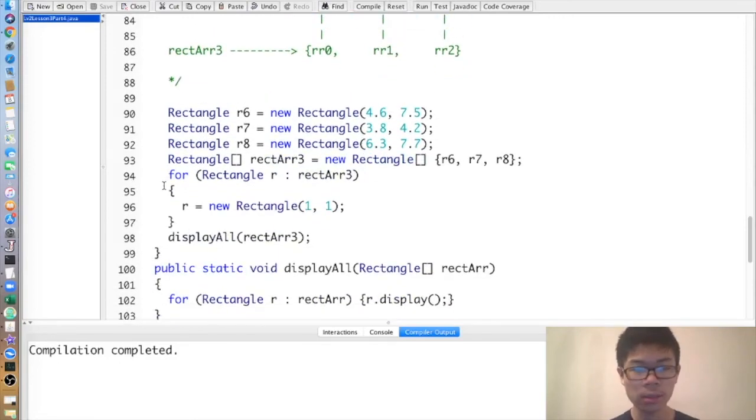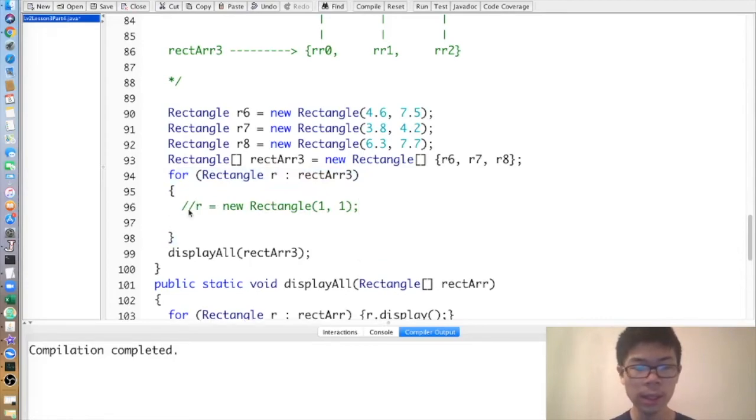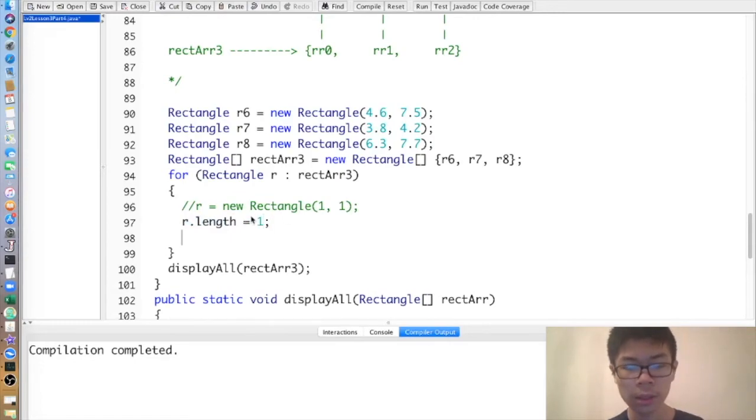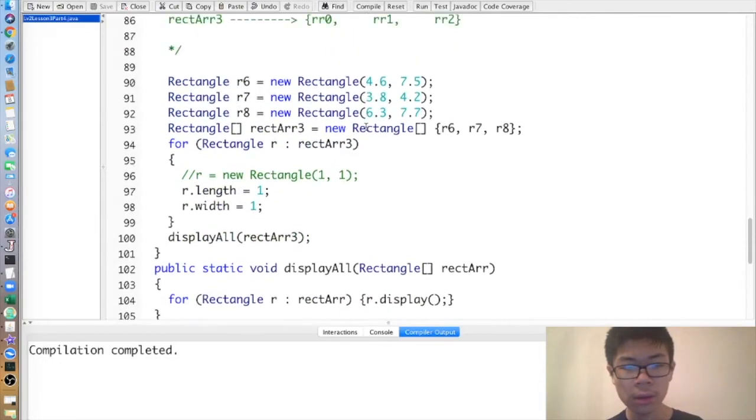Now, how do I get this loop to actually change the rectangles? Here's how. Instead of R equals, I do R.length equals, because you have to modify a variable internally in order to actually modify the object. So you have to modify some variables of the object. Otherwise, it's just going to modify the pointer, which is probably not what you want. So R.length equals 1. R.width equals 1. So now it works. It's all 1.0 by 1.0.